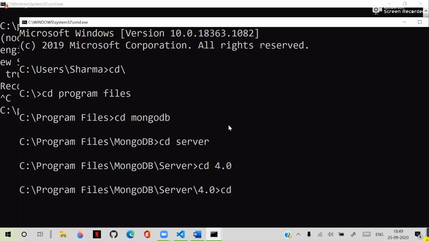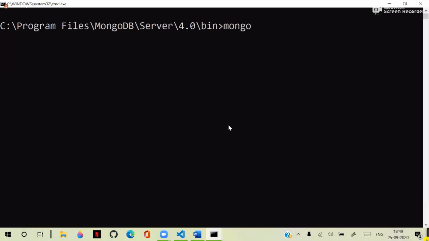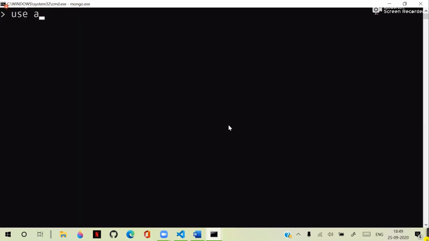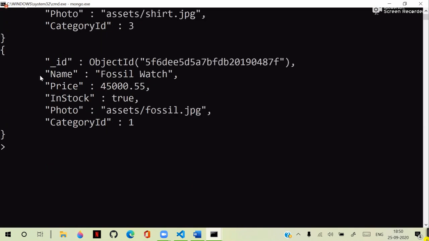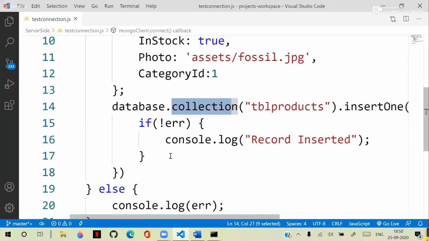4.0, cd bin. Here we will say mongo.exe. It is connecting to the client, and here we will use the Angular 10 DB. Then db.tblproducts.find().pretty(), and you can see that the new record, fossil watch, is added into this. That means we are inserting the record into the database table. That is how we can configure and manage the communication here.